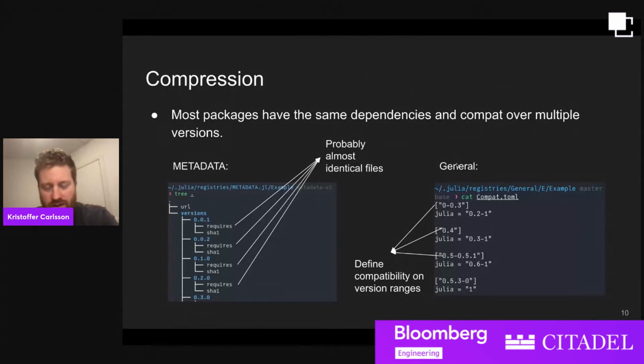And in the new registry, we instead have one file here called compat, and then we store the compatibility using these version ranges. So if you have the same compatibility over many versions, it's just stored one time in a version range, which makes things a lot smaller.